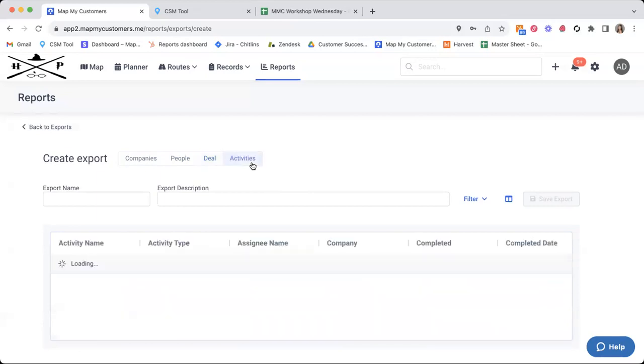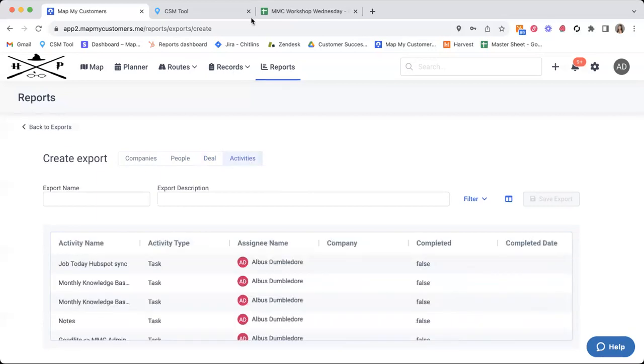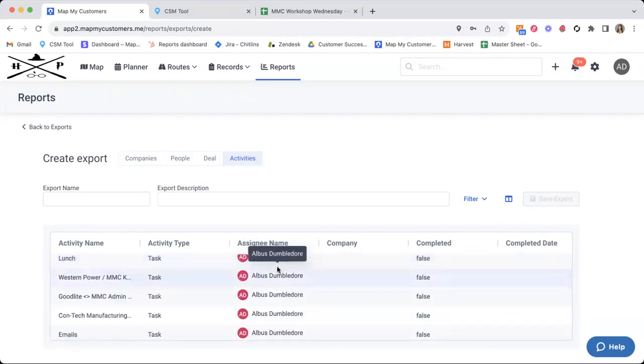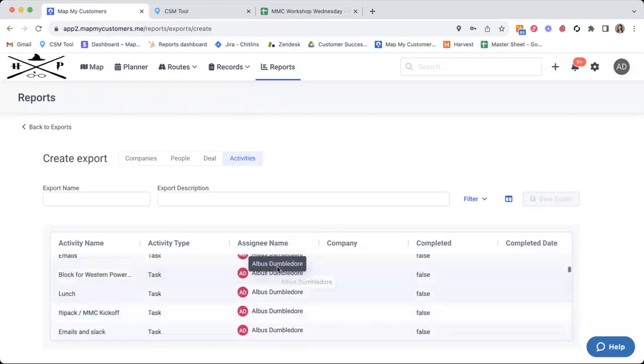The last one, and probably the most common example and most common export you're going to be running, is your activities export. These are the day-to-day interactions. So whether you want to run a daily or weekly report, you can automate this or you can run it a la carte to get those activities out of the Map My Customer system. And like I mentioned, either run pivot tables in Excel, send them to somebody who is not in Map My Customers, and really just get a good aggregate understanding of what's going on in your Map My Customers system.